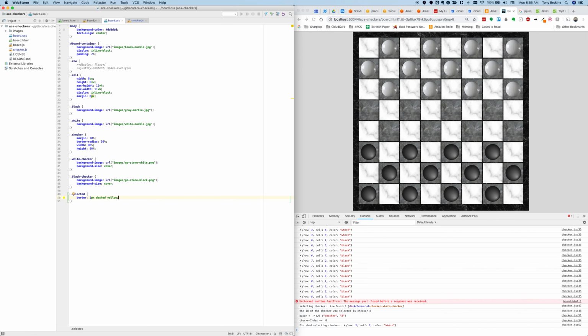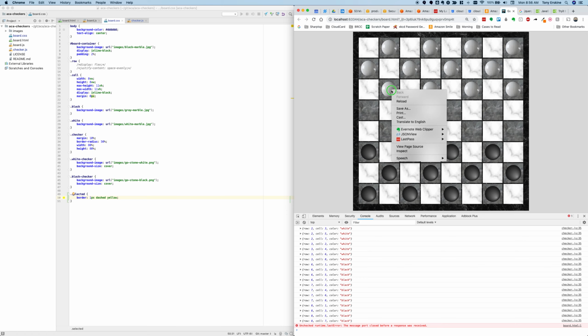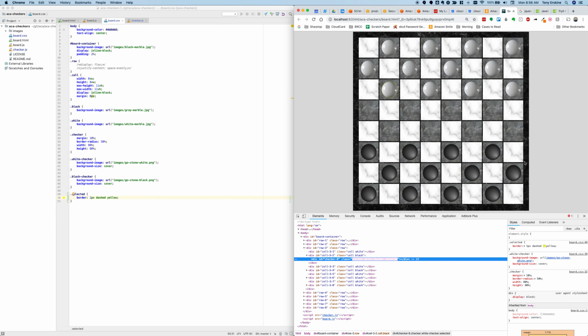So let's do that for now, and then save that, refresh this over here, and then I just want to test to see what it looks like. Okay, so let's inspect this element here and give it a class. Just double click in here and give it a class of selected, and let me click away. Okay, so it looks something like that.